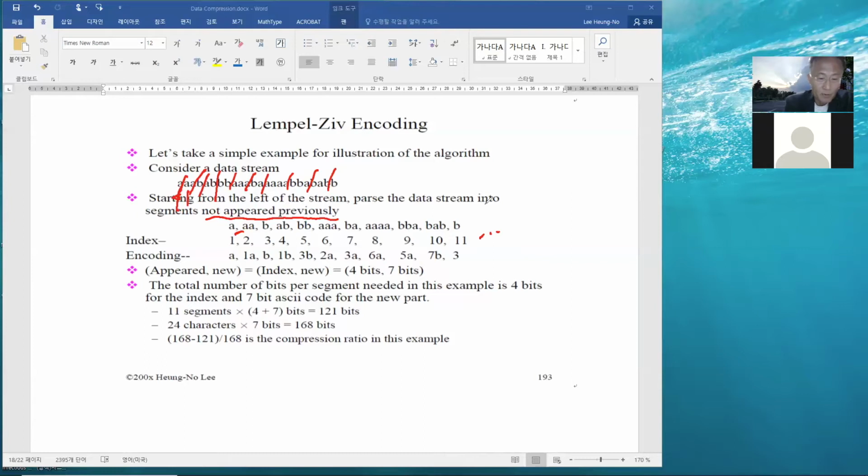I do the encoding. So encoding goes this way. A is a new word, so A. I simply use this new word, as that is the special case for the start. And since I have one word in the dictionary, now I move to the next.